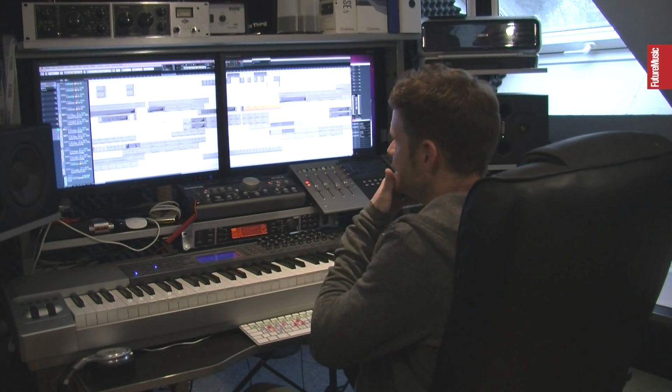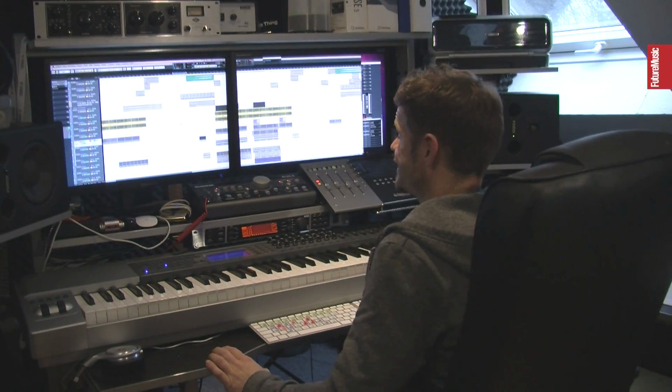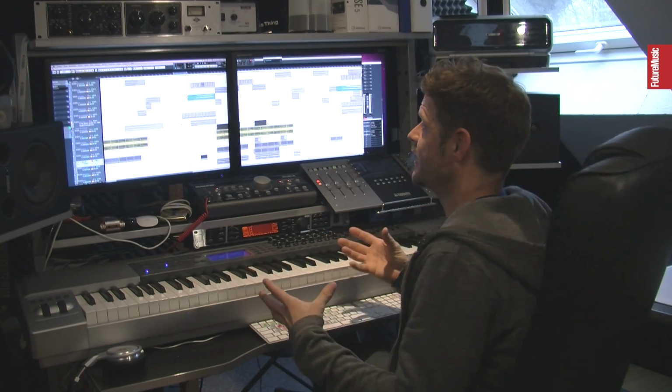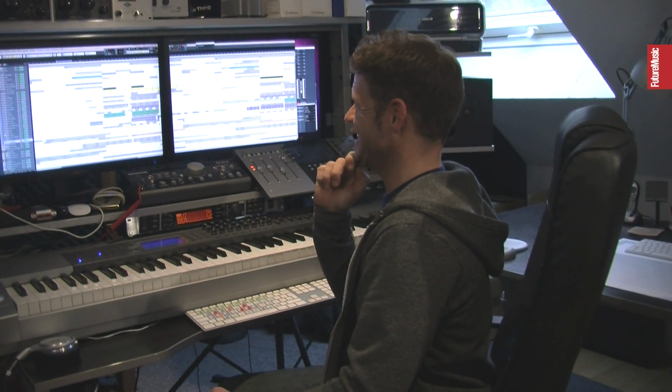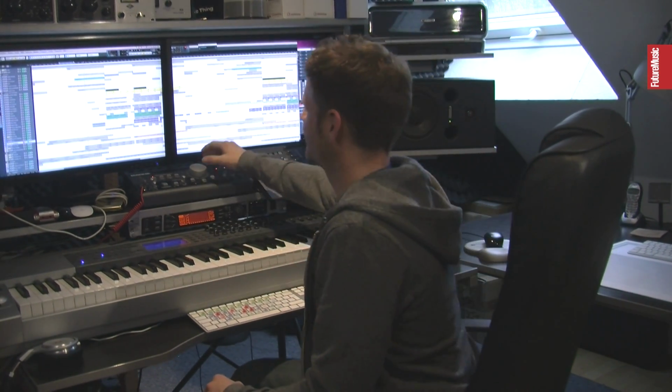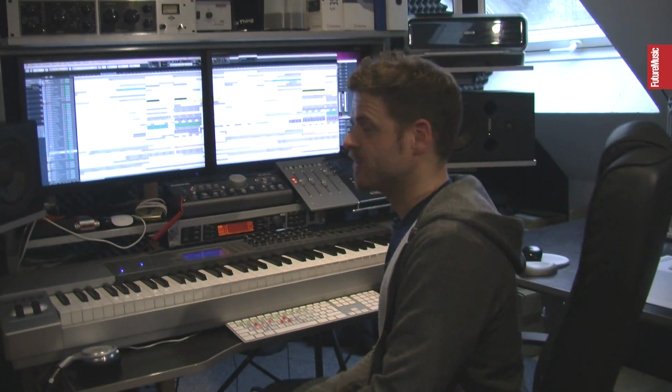Now it's time to get the arrangement done to get out of the break. How do I do that? It's important for me to get the build-ups up with a high-pass filter. That's what I do all the time.